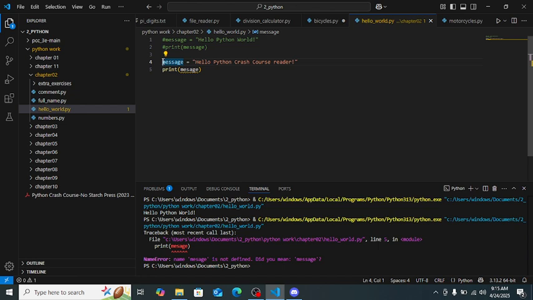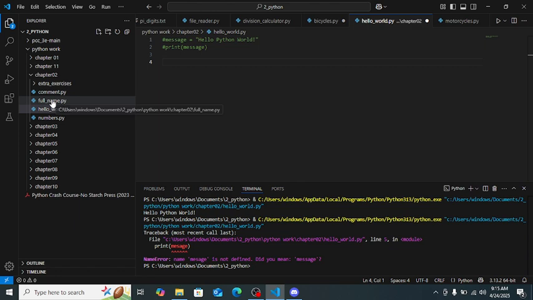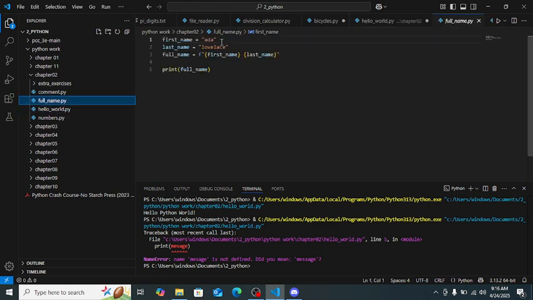Okay, let me just clear this. So we have name.py, which is name equals "ada lovelace", print name.title. This changes the case in a string.